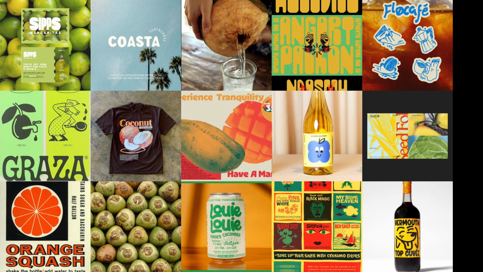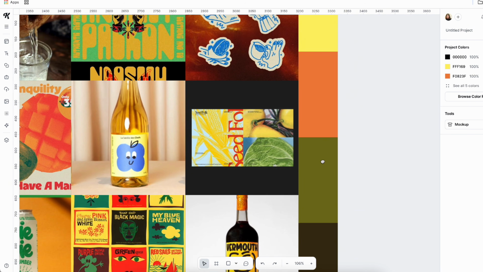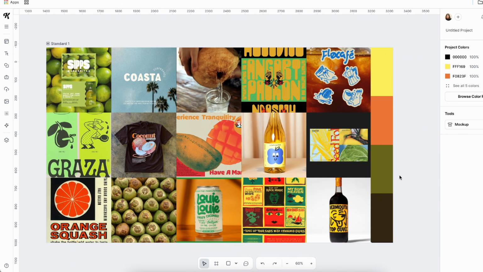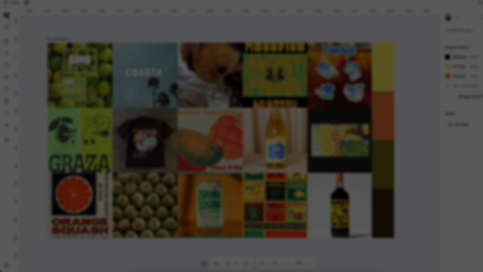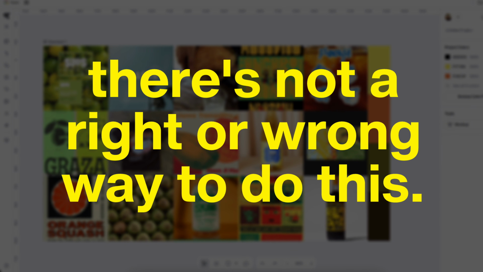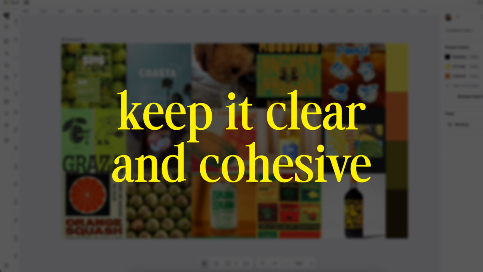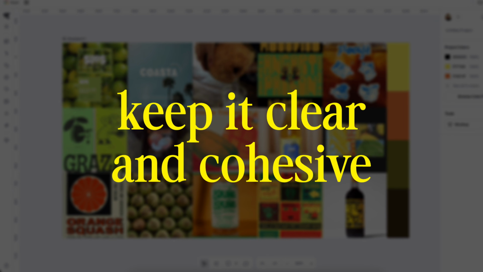I also like to include a color palette to inspire me. These are not necessarily the exact colors I'm using for the brand, but it helps build a vibe for sure. I don't know, maybe I'm using those, who knows? Stick to the video to find out. Okay, design-wise, there's not a right or wrong way to create a mood board. I would just make sure your mood board is clear and cohesive so not only you, but also the client can understand what's going on.